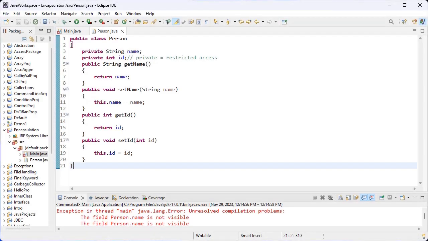Hi all, this is the Java series part 38. We are discussing the OOPS concepts like class, objects, encapsulation, inheritance, polymorphism. In this session we will discuss the fourth pillar, that is data hiding.